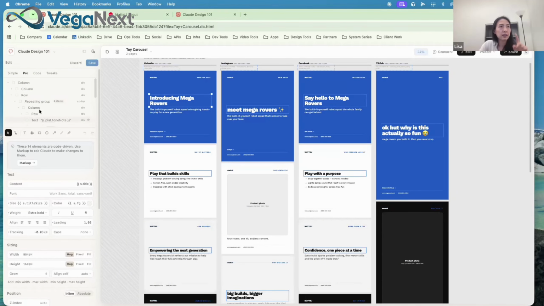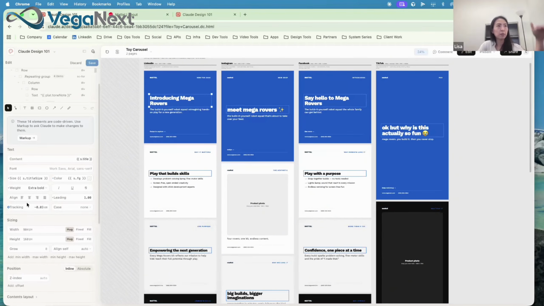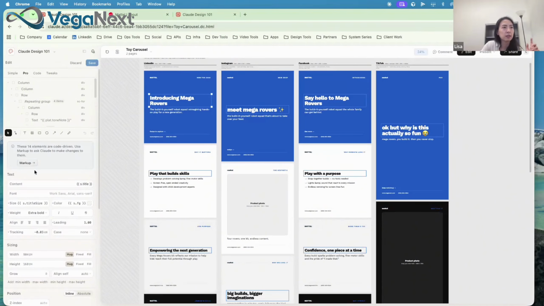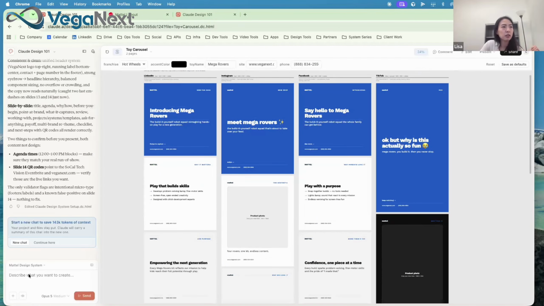click in, and then on the left side, you can see that now the model has pulled up the different components to show what you can easily adjust on your own. So you can either adjust these things manually if you like, or you can press discard, go back into chat, and then say specifically, I want to change the title from introducing Mega Rovers to Mega Rovers dropping soon. So a lot of different ways to utilize Claude to your advantage.